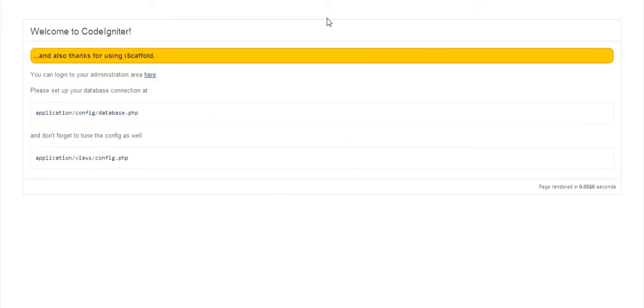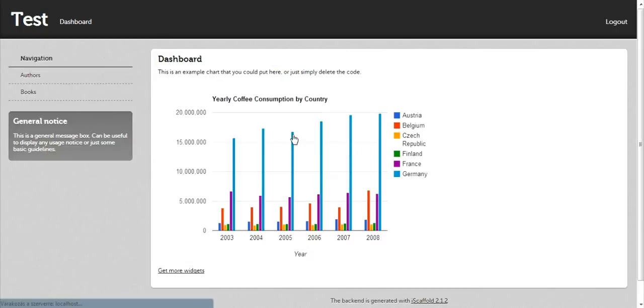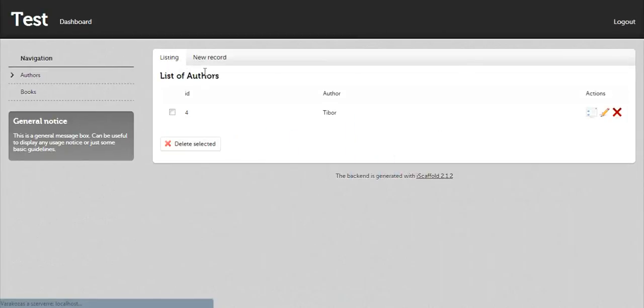After copying the files, you should navigate to localhost slash iScaffold slash test app in my case, and this is what you should see. We can log into the admin area here, and let's just use the default credentials, root. I created a basic chart here that you can throw out or use for statistics. So let's check out the authors table.